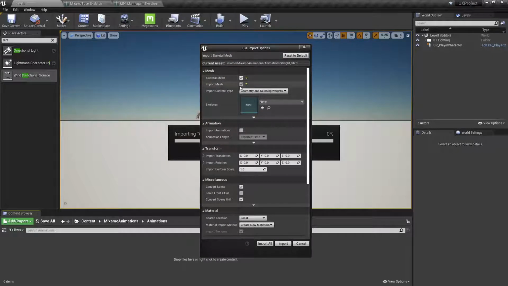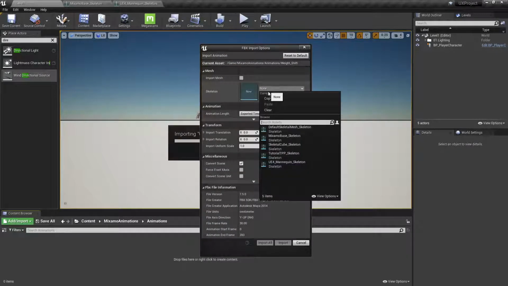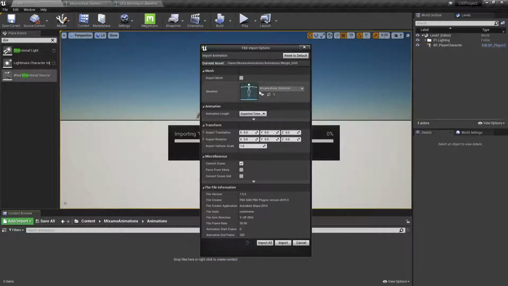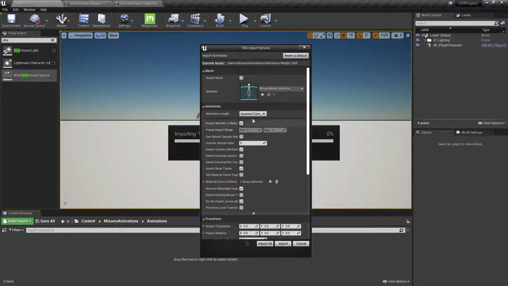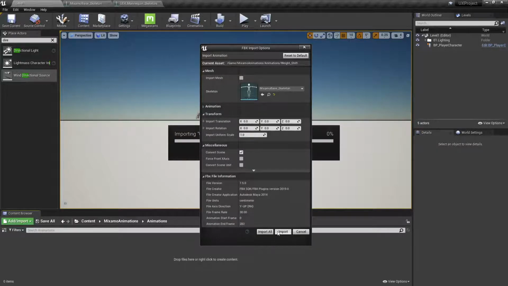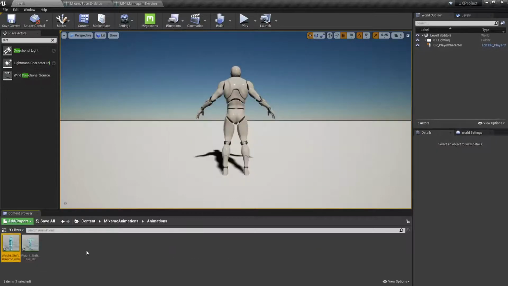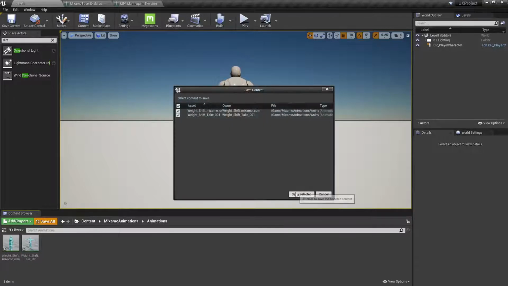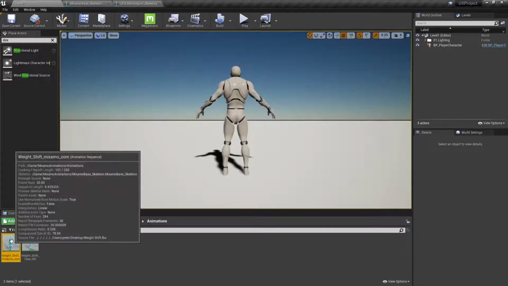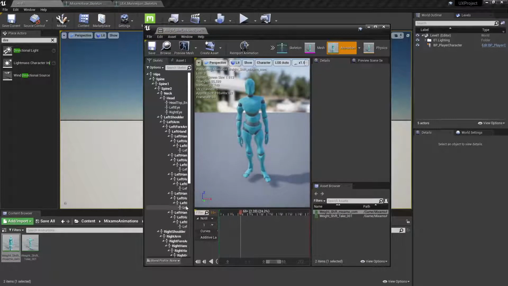Okay, so this time I don't want to import the mesh. We want to use the Mixamo base skeleton. That's fine, but I do want the animations in this one, which is fine, so I'll import that, weight shift, save all. So I've got that now being played on the, there you go, being played on the Mixamo skeleton.